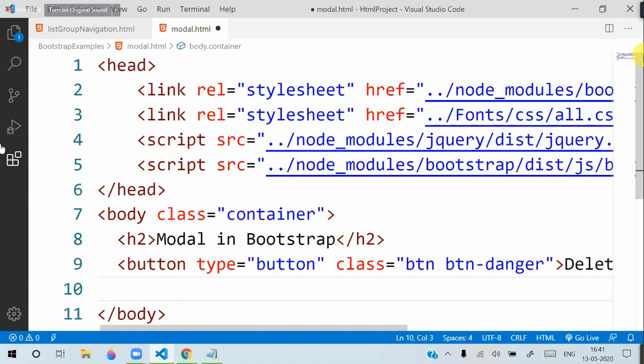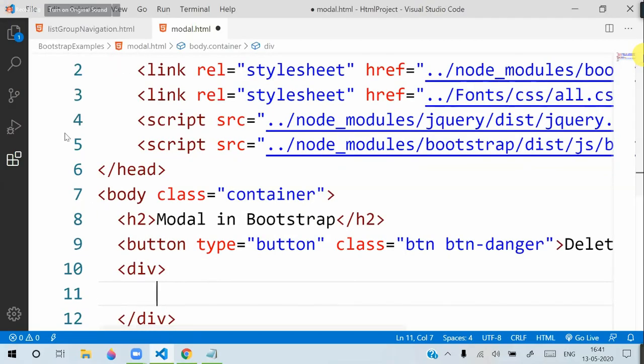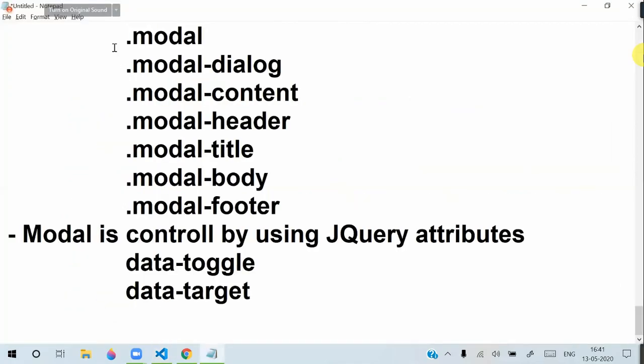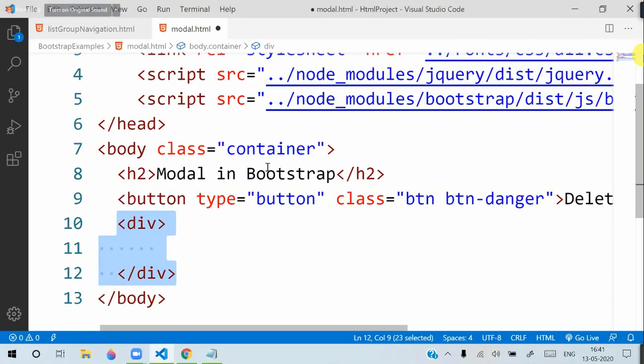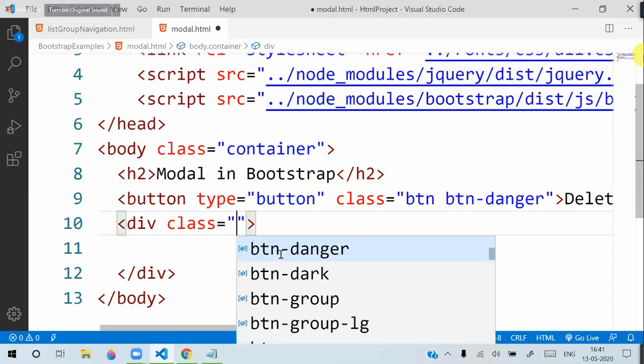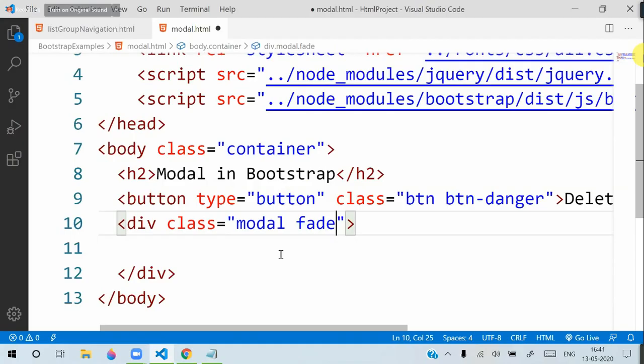Below the button I will keep a div. This div should work as a dialog. For dialogs we have to use modal. That means we are using a class as modal. I want it with a fade animation. The fade effect should come for the modal. One more important option here is, by default I don't want to show it.